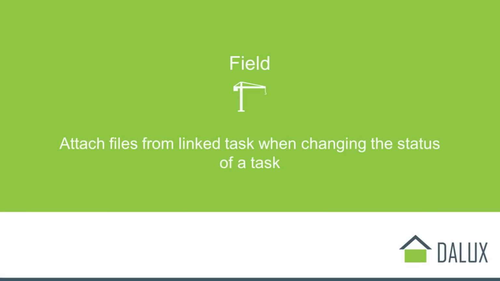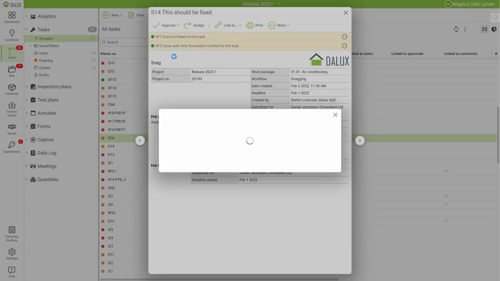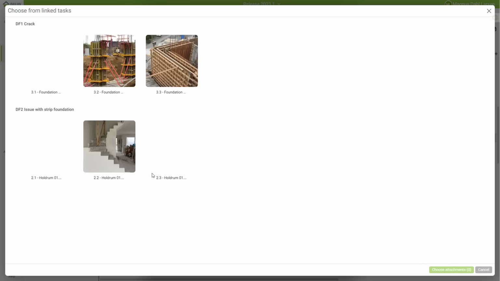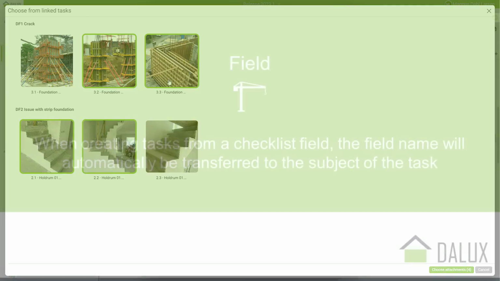The next new feature is that we made it easier to attach files from linked tasks. So if you change status on a task with linked tasks, you can now go into the Add Attachment page and choose from linked tasks. And from here, you will be able to choose photos and files from the linked tasks and link them directly to the task you are about to update.